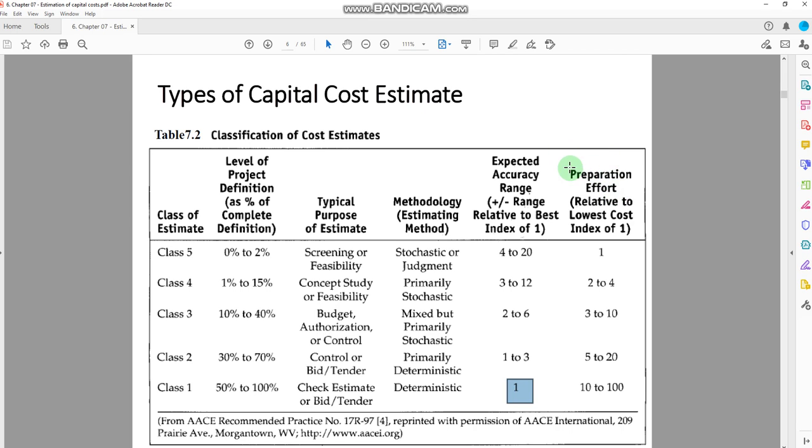Now here, preparation effort. This preparation effort reflects how much cost you need to spend on doing the cost analysis itself. Okay, so nobody is giving you the cost estimate free of charge. There are some companies that can develop the feasibility, and they give you the details about the cost of the process. So this represents that you spend more money in doing more analysis, so the better cost estimate for making a new plant you would get.